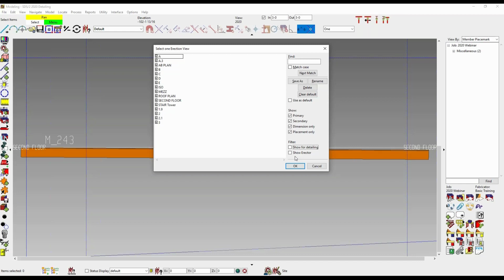Now these views will only be set as for detailing if I manually do that myself. The only exception is if I do a save view as. If I do a save view as, because I'm in a 2020 that is marked for detailing, it will carry that over to the new view. It retains that. But if I do a save area or I create a new view, unless I manually mark that for detailing, it will not show up for detailing.